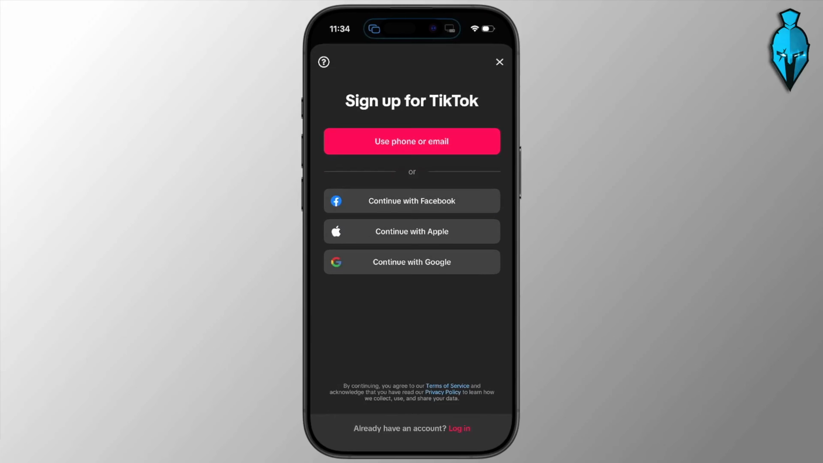What you need to do is choose the same login method that you used when you first created your TikTok account. This could be your phone number, your email, your username, or another connected account like Google, Apple, Facebook, whatever it might be. For example, if you sign up with email, choose use phone or email and enter in your email. After you log in, it's going to load your account on that new phone.